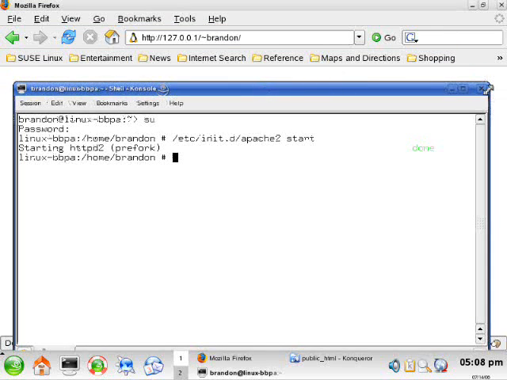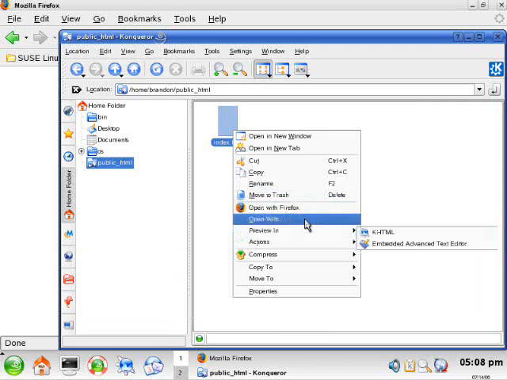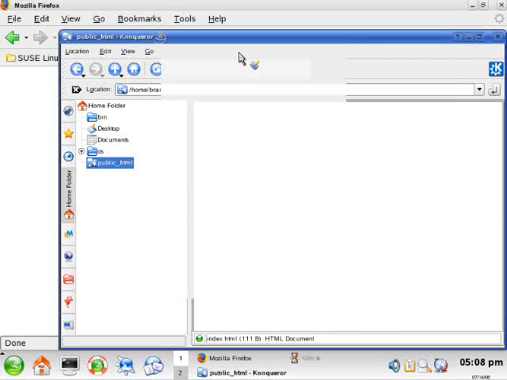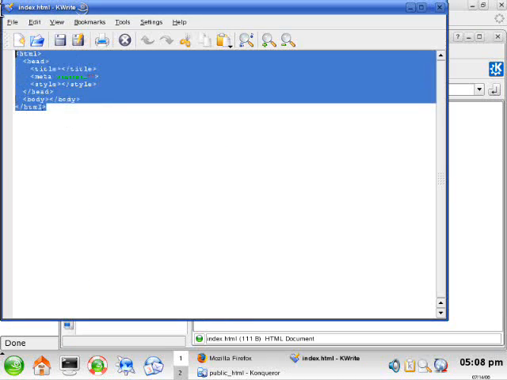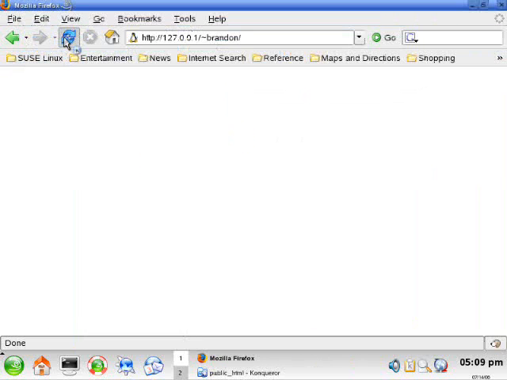We can close out of this. Let's open this back up and let's create a simple page that says hello or something. Let's open it in kwrite, or another text editor, doesn't matter. And we'll just type in something really easy. Close out of that. Hello world. We have our own Apache web server set up, and now you can host your own website.